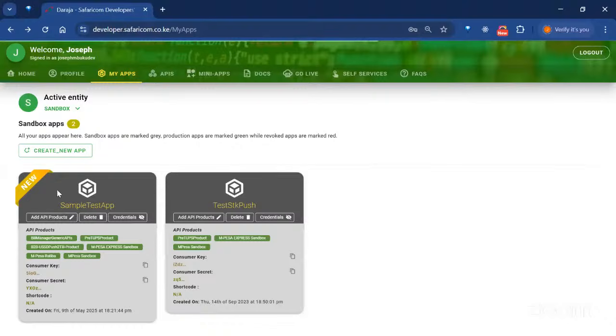Yeah, so this is the sample test application. As you can see on the sample test application, these are the API products that we can use. Bill Manager, all this. So now with this, we can go ahead and get the credentials. And even when you're going to production, which we will see towards the end of this learning session, you can get the same consumer key and secret for a production shortcode, okay?